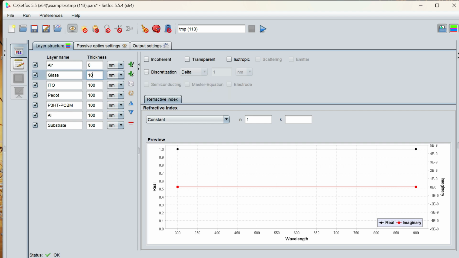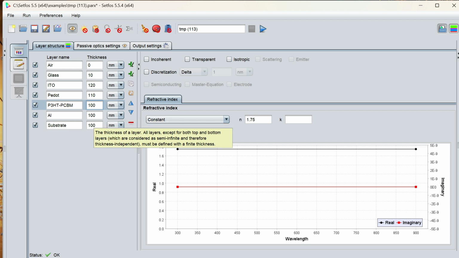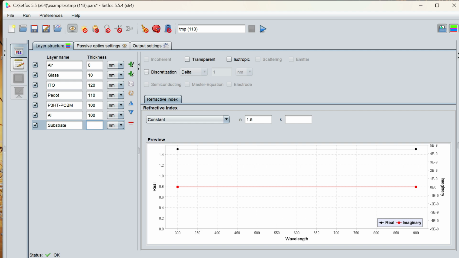Now we need to provide the thickness values here. For the glass, it will be 10, ITO 120, PEDOT it will be 110. For P3HT:PCBM as the active layer, it will be 100. Aluminum can be the same. The top and bottom layers are semi-infinite media, so thickness is irrelevant here.